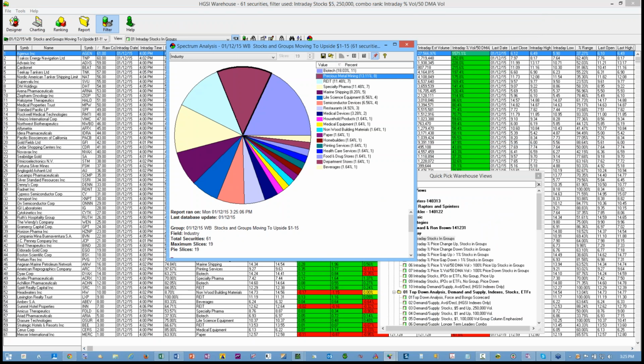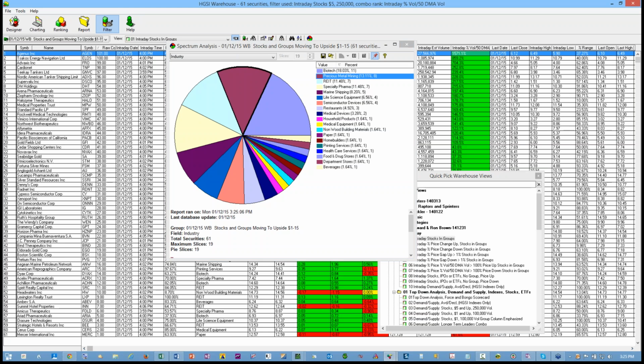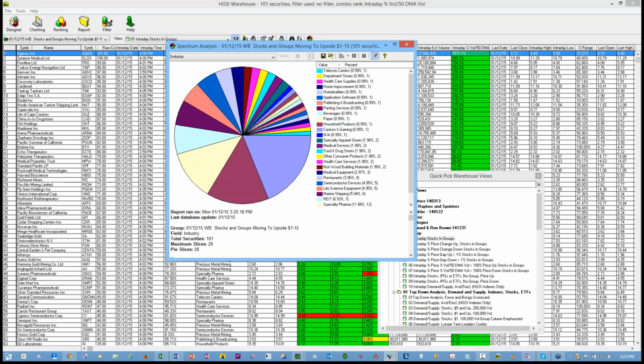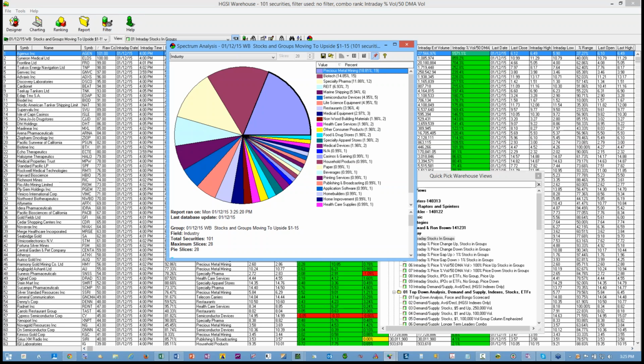There you go. $1 to $15, number 2, 13.11% of these. Well, let me take this. These are stocks and groups to the upside. Okay, let me take this off now. Darn it. There you go. Using the spectrum analyzer, stocks and groups moving to the upside, 1 to 15, they're the dominant group, 18.81%.